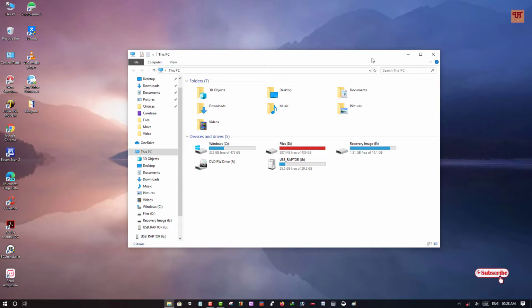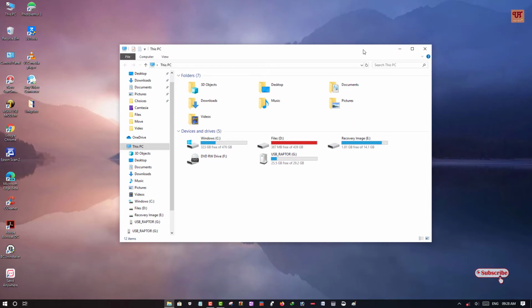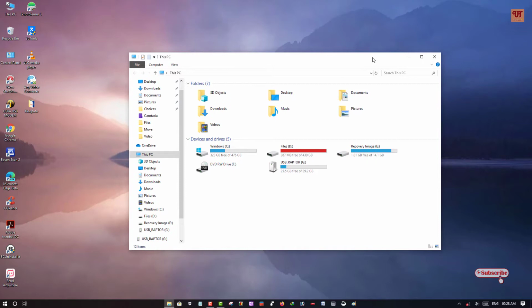So I'm sure it is a very cool tip to get rid of those people who are going to steal your data from your Windows computer, or if you are scared that someone will steal your data, then you can do these tricks and stay safe from anyone who is going to steal your data.